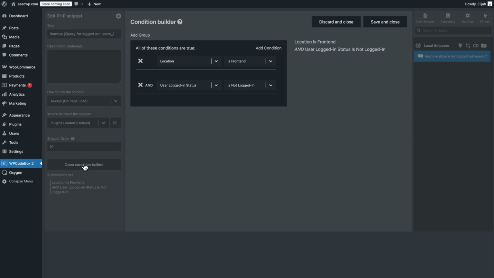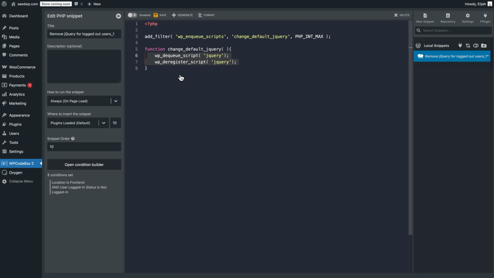If we open up the condition builder, you can see I've got a couple of conditions. I've created a condition for the location, and I'm telling the snippet only to run if it's on the front end. I also created a condition for user logged in status to make sure it only runs if the user is not logged in. So with those conditions, this is going to run exactly when we need it and not run in cases where it might cause some problems. So I'll go ahead and enable this snippet, which will get rid of the jQuery bloat on the front end for logged out users.